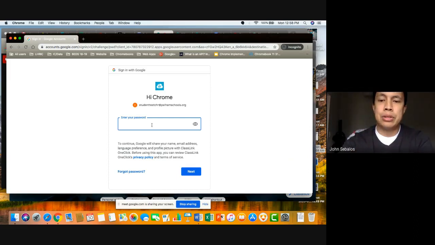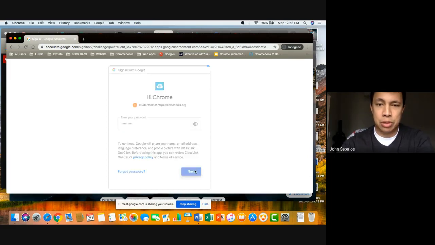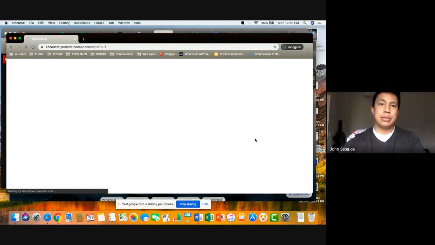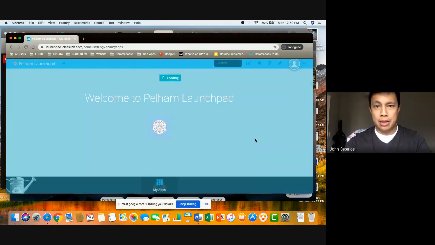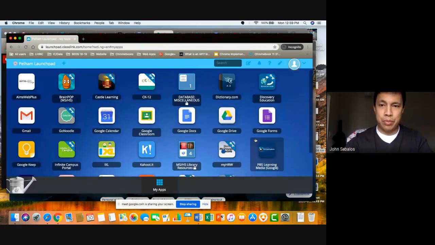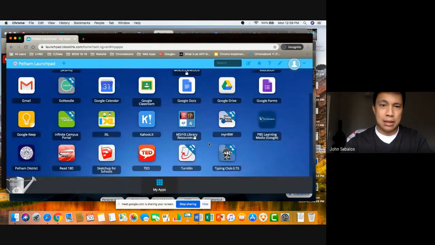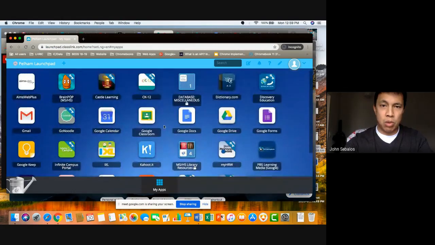So what I'm going to do is put in the password I'm using for this demo student account, so that we can see what your child's screen will look like. Click next, and it's going to bring me into a little screen that says, "Welcome to the Pelham Launchpad." There are certain apps that our kids can use, but the one we're focused on today is called Google Classroom.